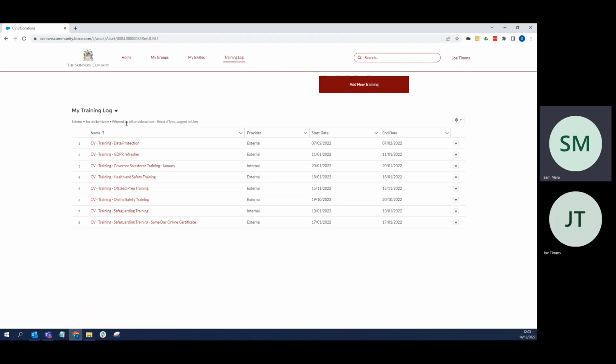So when we look here, we have the name of the training. So there's quite a few different examples in here. And then we also have the provider. So if this says external, it's something that has been logged by you. It's something that you did outside of Skinners. If it says internal, then it's something that was arranged and organised by Skinners.